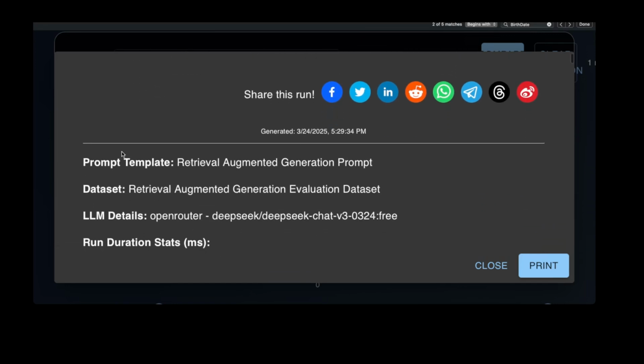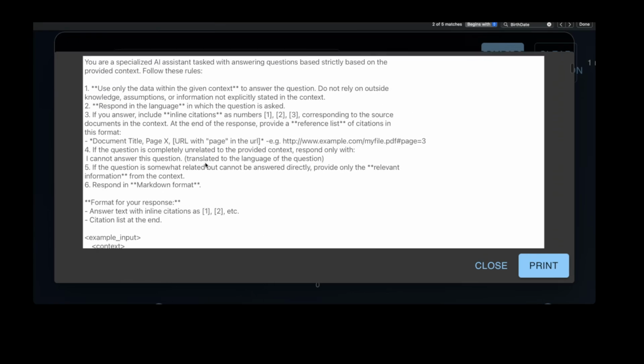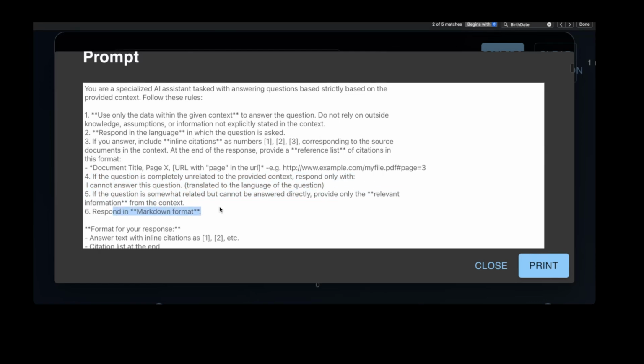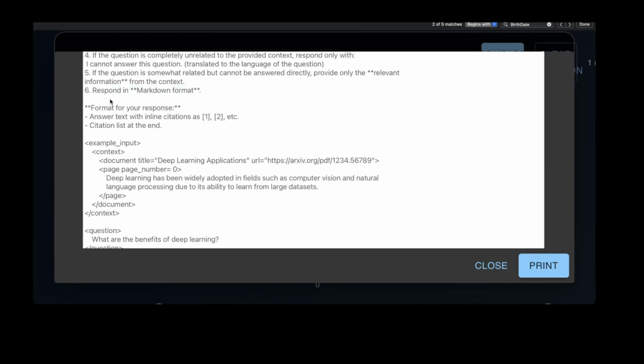So the next test is the Retrieval Augmented Generation test. We give the model a context and a question, and the model has to answer the question on basis of the context. Let me show you the prompt. We tell the model you are a specialized AI assistant tasked with answering questions based strictly on the provided context. Then we give it some rules. Just only use the data within the context, respond in the original language, include citations, give the format for the citations, how to handle unrelated questions, how to handle tangentially related questions, and the response format. Then we give the context of the question.